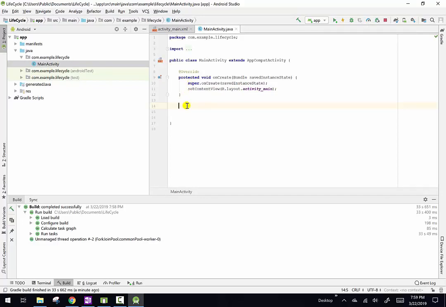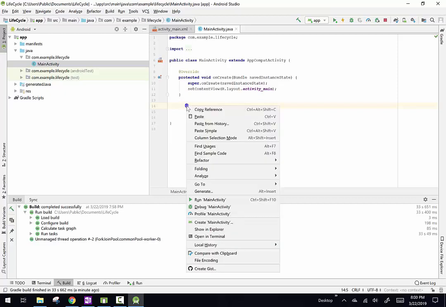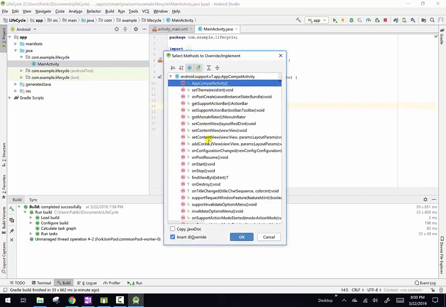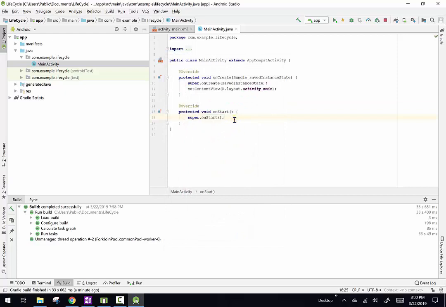To generate those methods, you can right click in this editor, click on generate, then click on override methods, and in override methods we have the list of available methods: onStart, onStop, and you can look for all the other methods as well. Let's suppose first I call the onStart method. Click OK, and here goes the onStart method. I want to start with log information, so I want to display that this method is triggered.